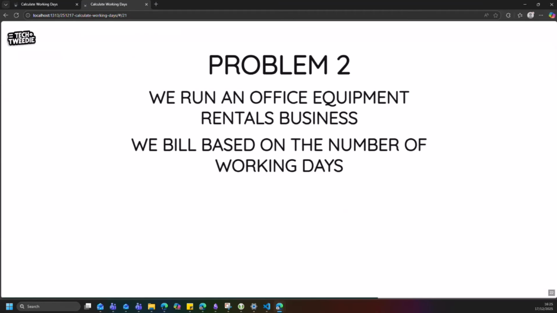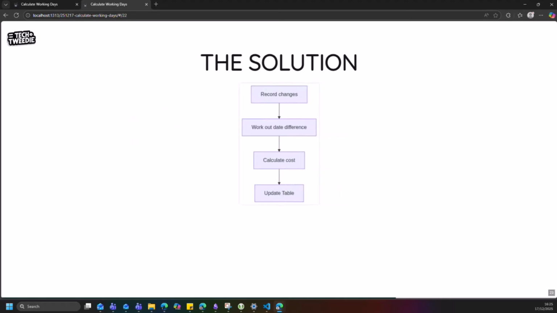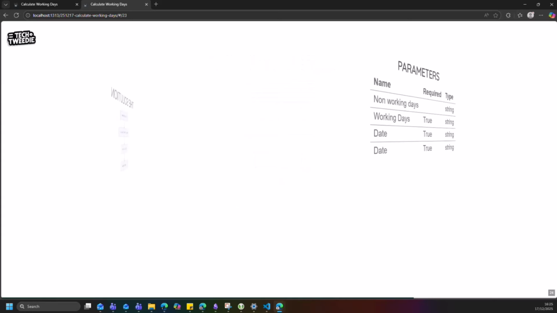So there's one way we can use this connector. Another way we can use this connector. Let's pretend we're running an office equipment rentals business, and your bill will be based on the number of working days you're renting a piece of equipment. For this solution, we're doing it inside of a model-driven app. We've got our record changes, we're going to work out the date difference, calculate the cost, and then update the table. Let's see if we can make this happen.